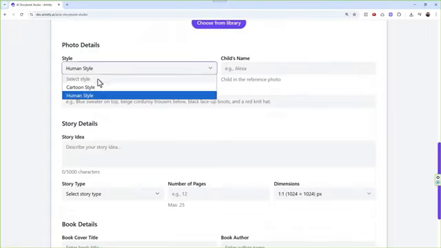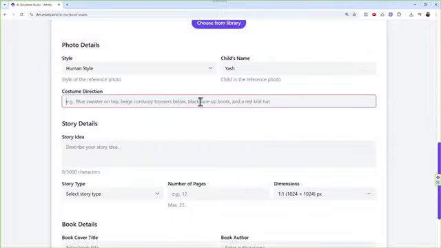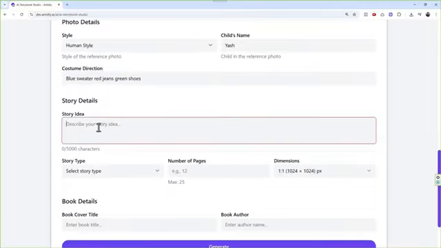Alright, so am I human? Yes, let's do the human. I want to create a story about myself, right? So this is the story about Yash. Alright, what do we want Yash to wear? This time we want a blue sweater, red jeans, and green shoes. Yeah, let's make him colorful. Anyways, so story idea.